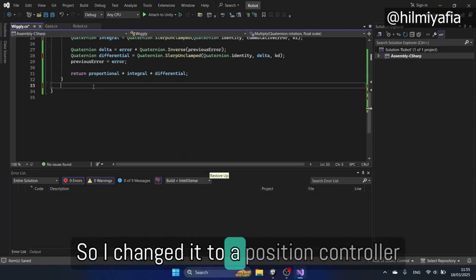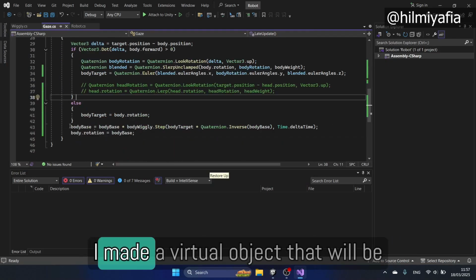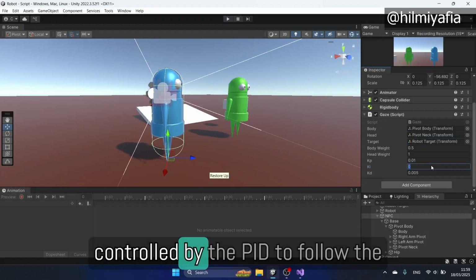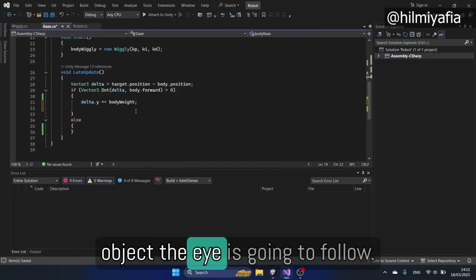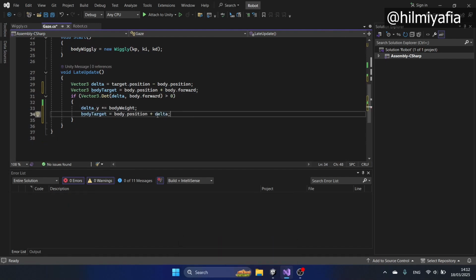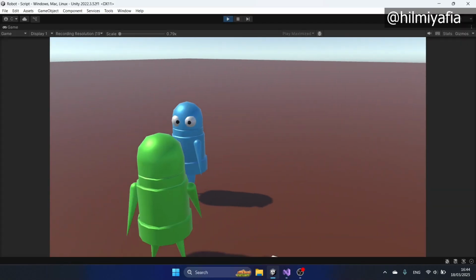So I changed it to a position controller instead. I made a virtual object that will be controlled by the PID to follow the object the eye is going to follow. And that's it. And that's how I got the wiggly movement.